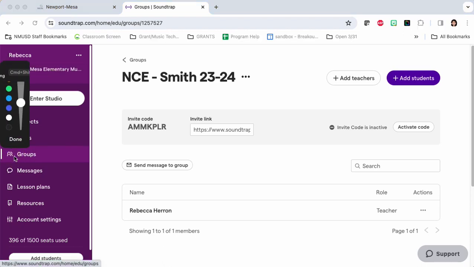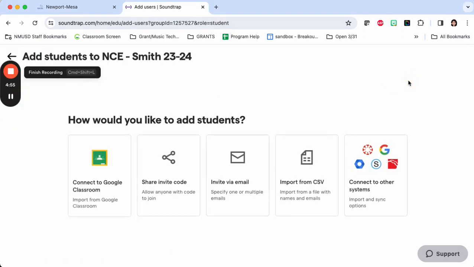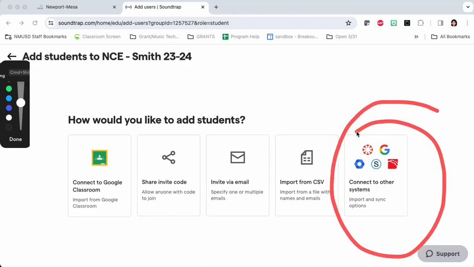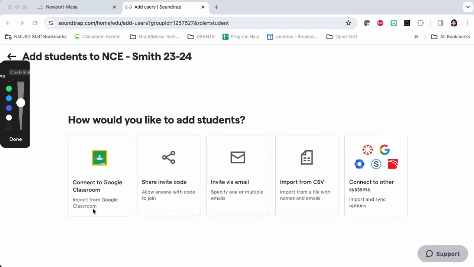So if you come up to the top here, you'll see this purple button that says Add Students and you're going to want to click on that. And then it's going to ask you, how do you want to do this? Now, you can use Schoology. If you're choosing to use Schoology, you're going to use this Connecting to Other Systems. I have not personally used this. I have just been using the Connect through Google Classroom.